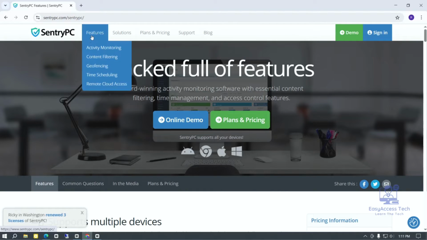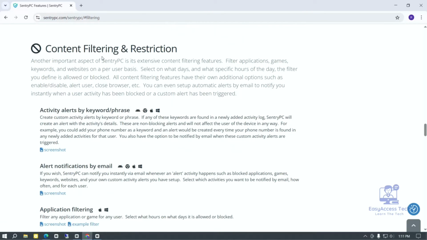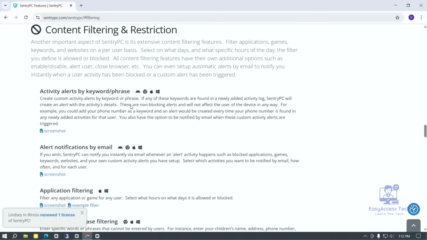Next, many people don't know about the content filtering feature. With this, you can block websites, apps, or even keywords. So if you don't want your staff or your child to visit a certain kind of site like adult or social media, you can block it completely. You can also block games, chat apps, and anything else that wastes time. It's simple to set up and works automatically.